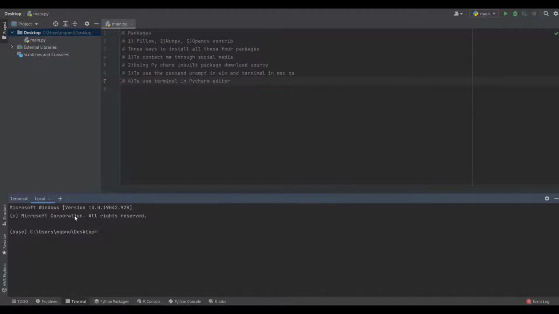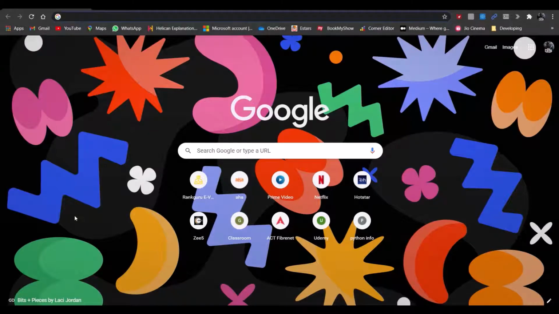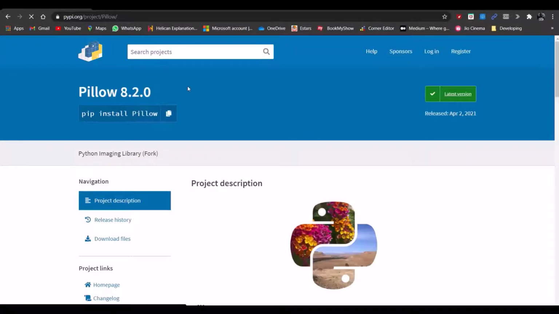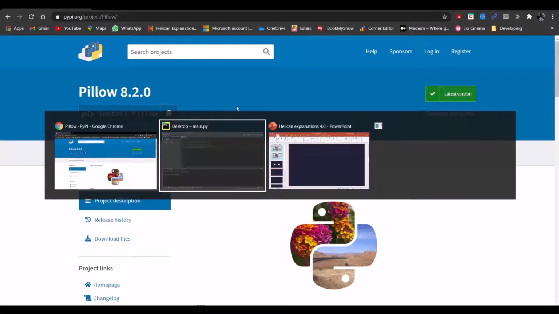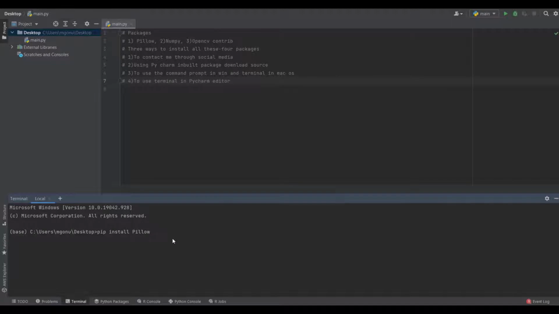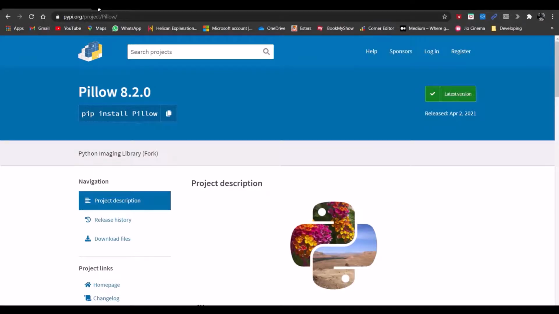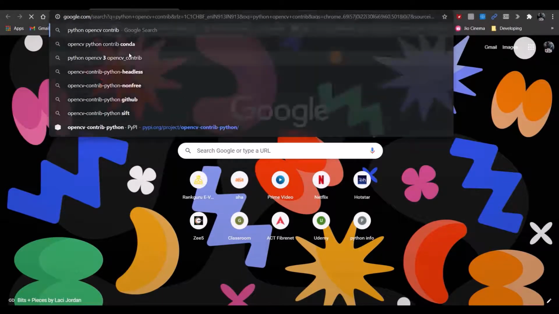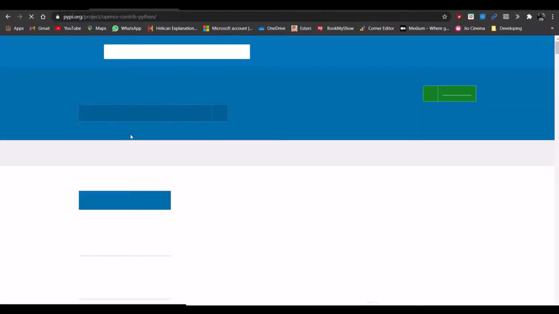So the first package we need is Pillow. So let's go to Google Chrome. Python Pillow. So just copy that and paste it over here. And to download all the 3 packages together at a time, just do as I say. Pip install pillow, numpy and opencv contrib. Just go to Google again. Python opencv contrib, and go there and just copy this one.